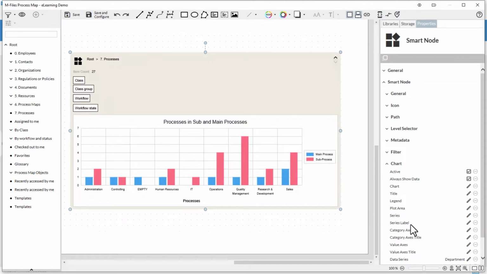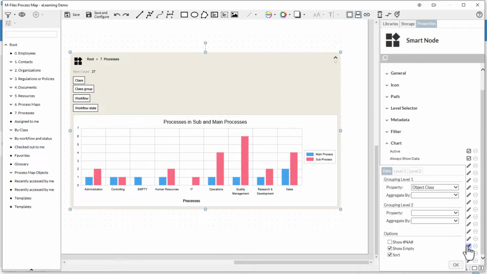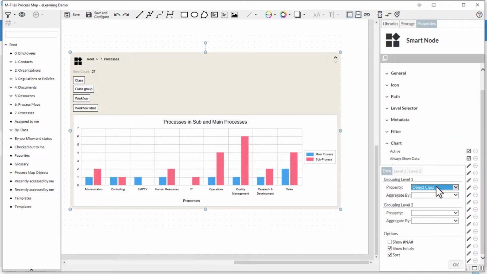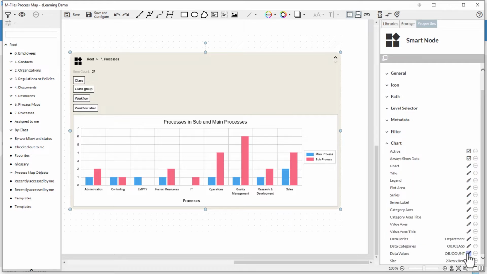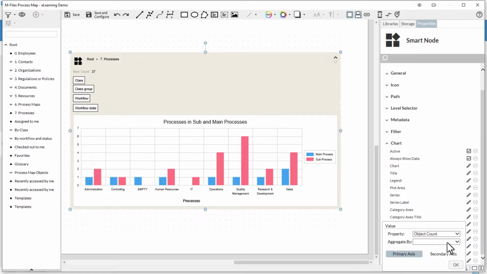Data categories can be used to further divide the data series into categories. Depending on the chart type selected, these will be shown on the vertical or horizontal axis. In the Data Value menu, the parameter indicated by the data value axis can be selected. By default, this is the object count, but any property that refers to numeric values can be selected.